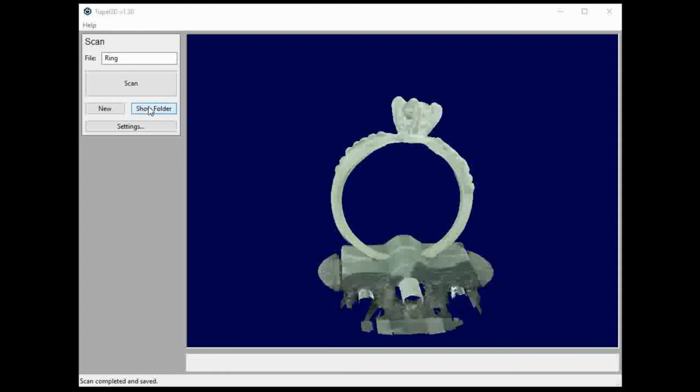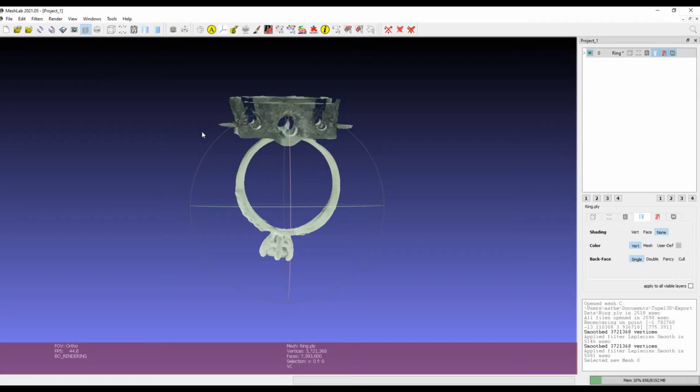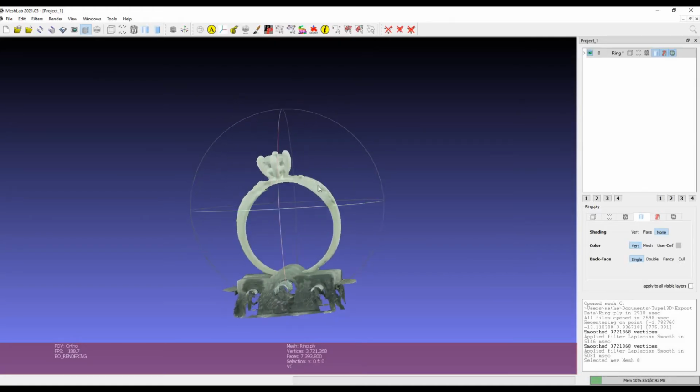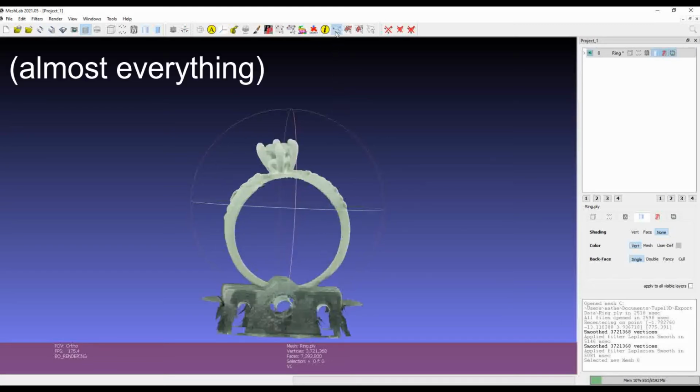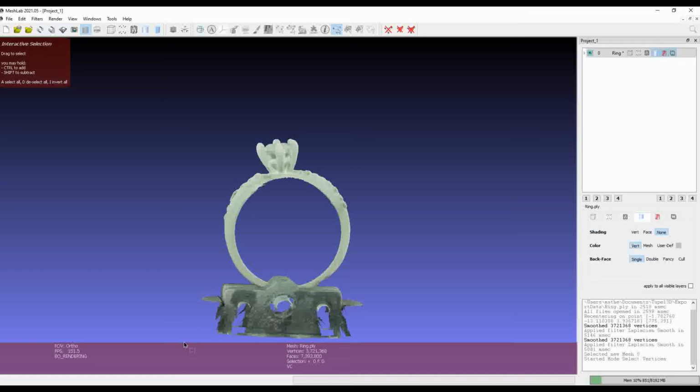Click to show the folder where it's saved. And now we're loading it into MeshLab. We recommend MeshLab because it has so many features, you can do everything, and it's free. So here we're going to crop it, save it, and then we're done.